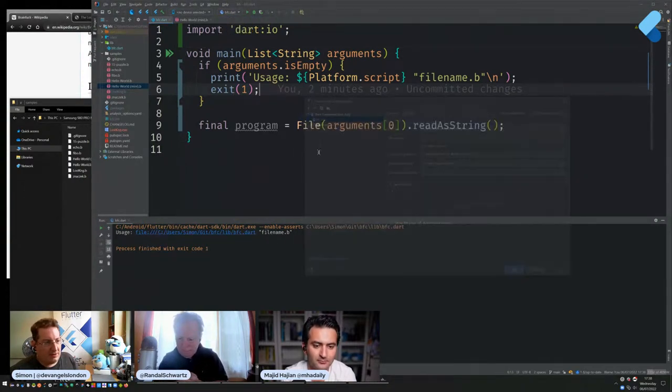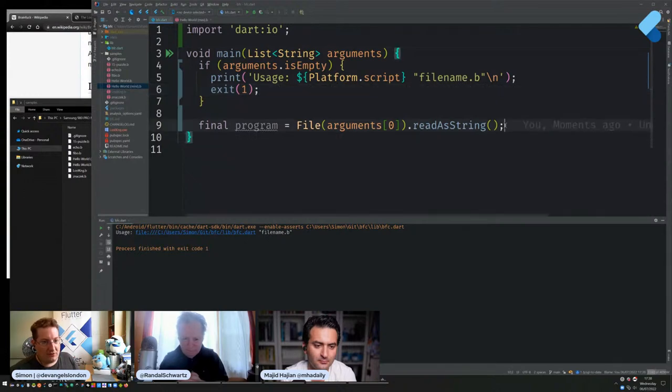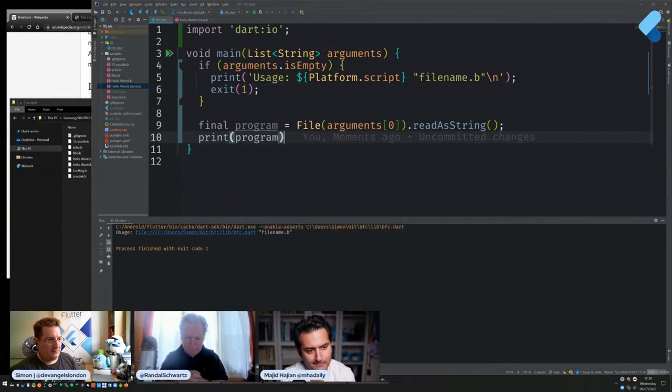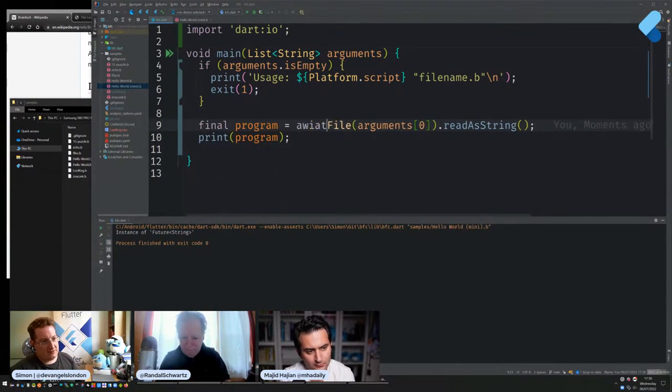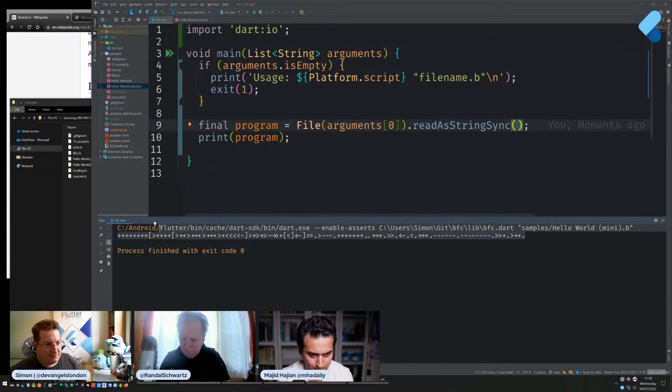So now the point here is we didn't get an error when we loaded the program. So let's assume that we have it and say print program. Instance of future of string. Uh-oh, I failed. Right, so we need to do await. We can do it synchronous. We don't need to await. There we go. There's our code, as it were.